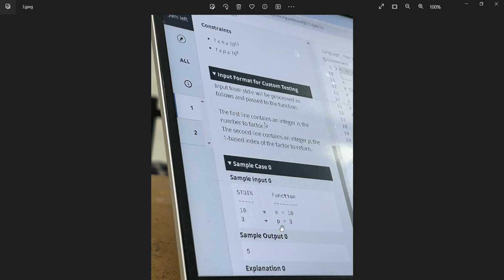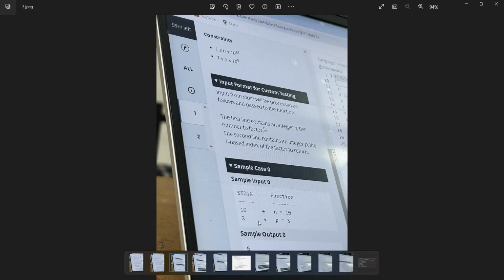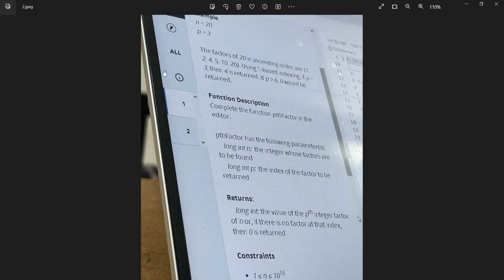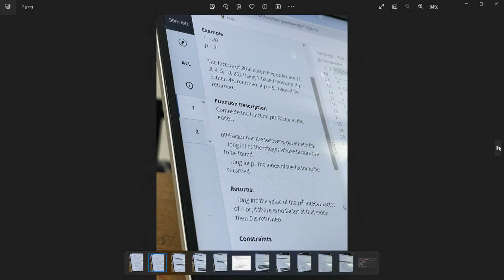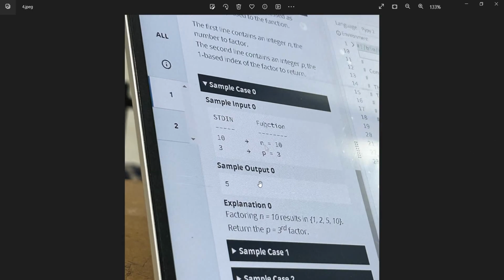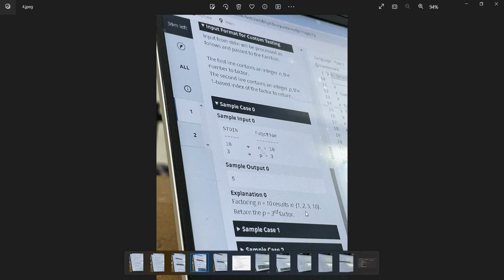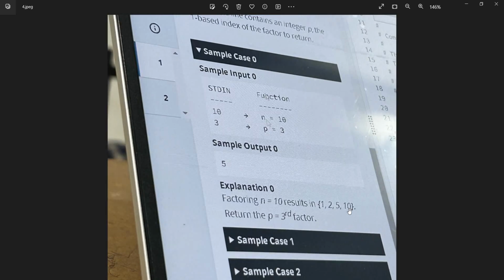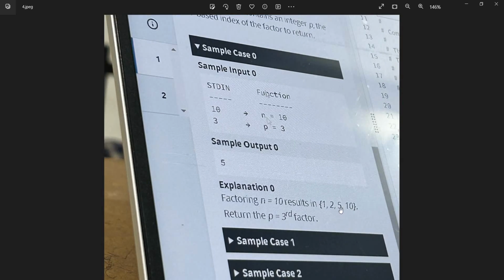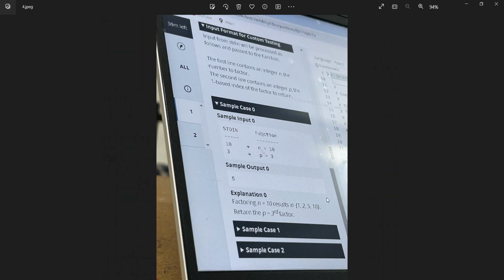The factors of 10 are 1, 2, 5 and 10. So there are 4. As the logic they have mentioned, using one based indexing, if p is equal to 3, then return 4. If p is greater than 6, then 0 would be returned. As far as the test case they have provided, the answer would be 5. The factors are 1, 2, 4, 5, 10 and we return the third factor, which is 5. That's why 5 is the result of the above inputs.